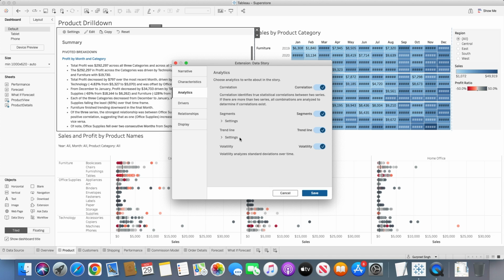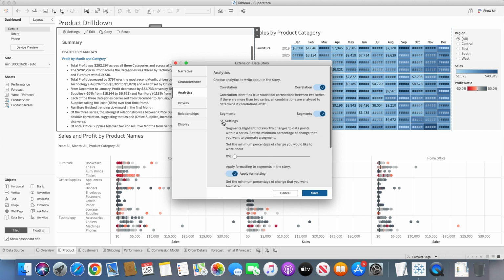So let's start with correlation. Correlation is really interesting. We can use correlation to identify true statistical correlation between two different series. If you have more than two series, then the combinations are analyzed for that correlation. So for example, what do we mean by that? If we want to identify when those two products are purchased together, we need to use the correlation.